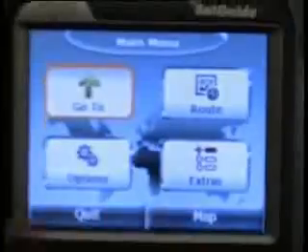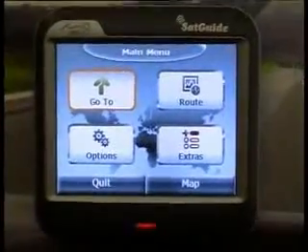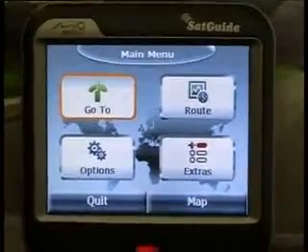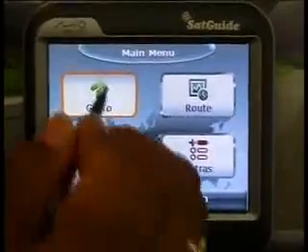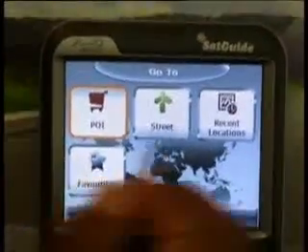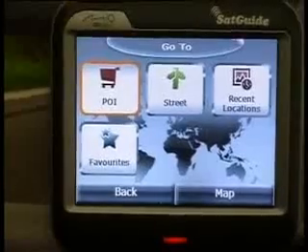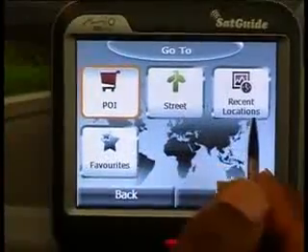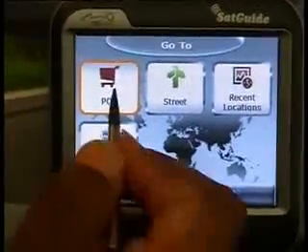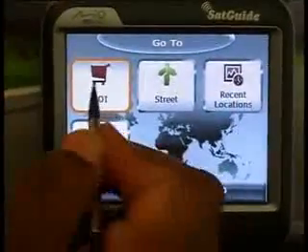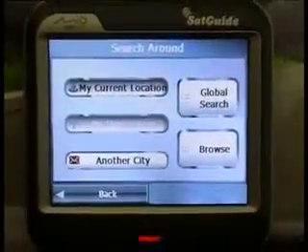This is the main screen of the SatGuide application wherein you can put in the destination and get the directions from the device. Click on go to. Here are the four options to input your destination. One is POI, street, recent locations and favorites. If you want to select any POI, just click on POI. POI is nothing but point of interest.